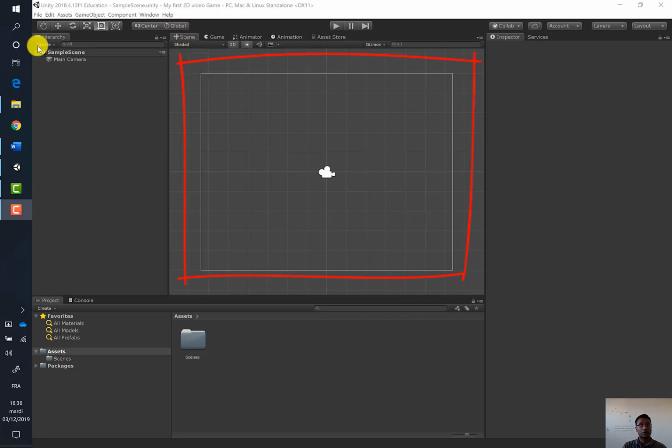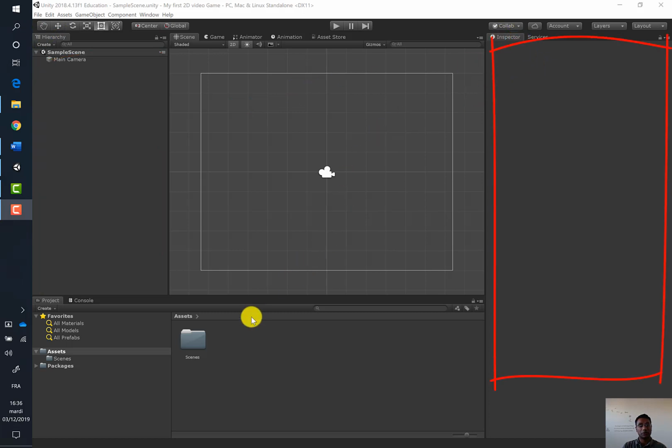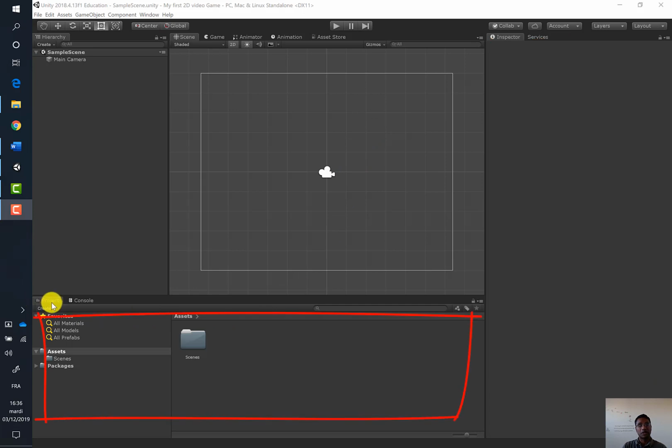At its left you've got the hierarchy window, at its right you've got the inspector window, and finally at the bottom you've got the project window. Let's describe them more accurately.